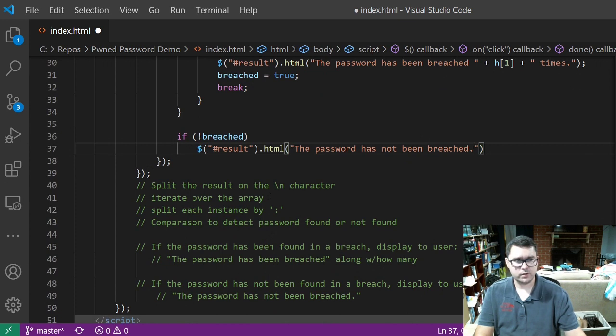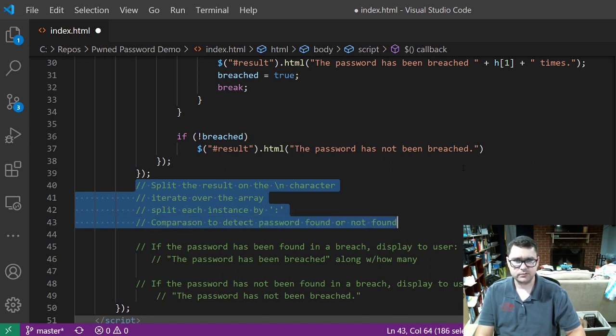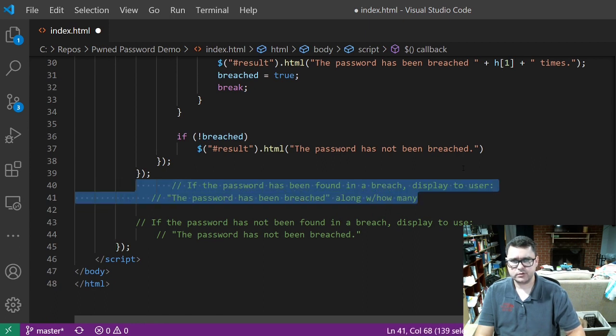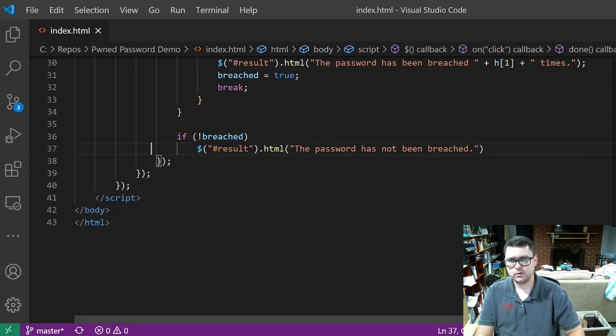All right, so let's look over our checklist to make sure we've gotten everything. Split the result on the new line character. We did that. We iterated over the array. We split each instance by the colon. We did a comparison to detect the password found or not found. We said if it is in a breach, display to the user the password has been breached, along with how many times, and we have done that. And then lastly, if it has not been found in a breach, display to the user the password has not been breached, and it looks like we've done that. So now we should be ready to test this.